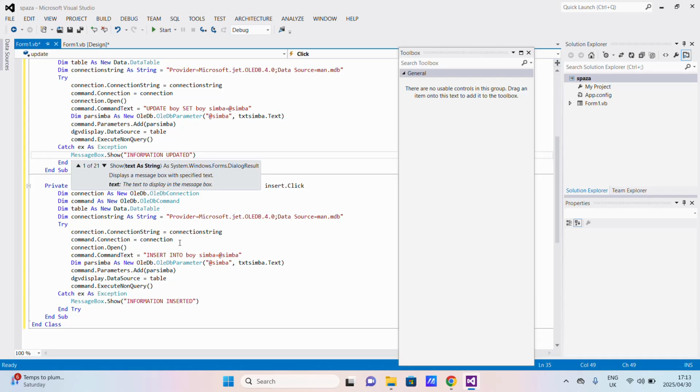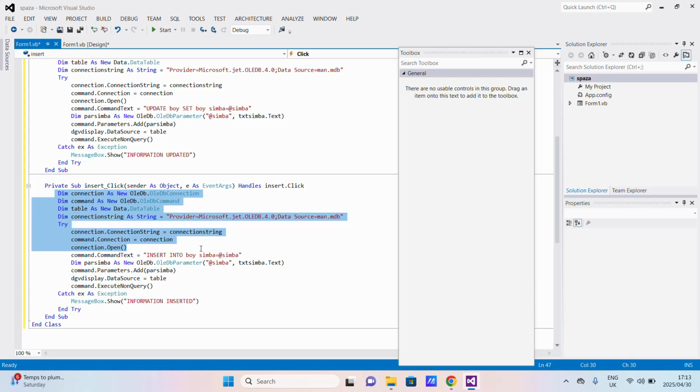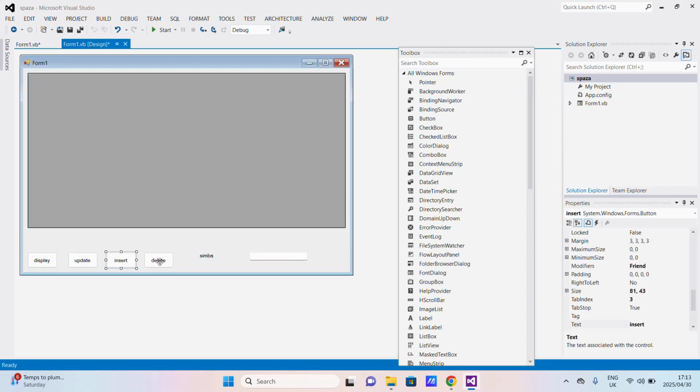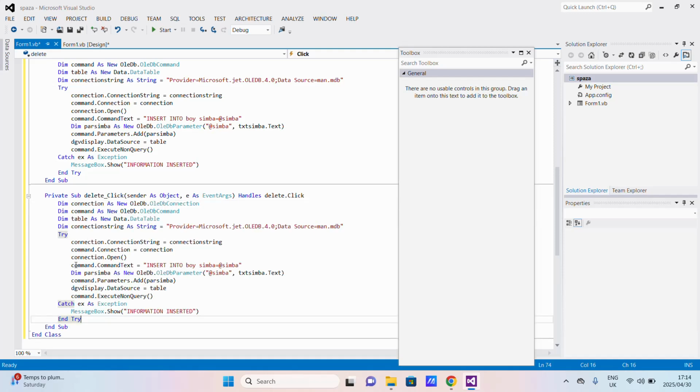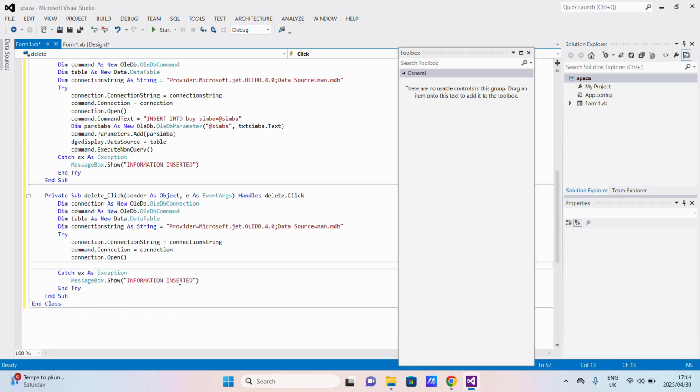Code of delete. Allow me to copy this. Okay, let me copy everything. I'll have to delete, because if I copy without this lower part, we're gonna have error. So allow me to copy everything, and then I will have to delete the ones that are not needed on delete. Code of delete. There we go. We say paste, and then we remove only this part.